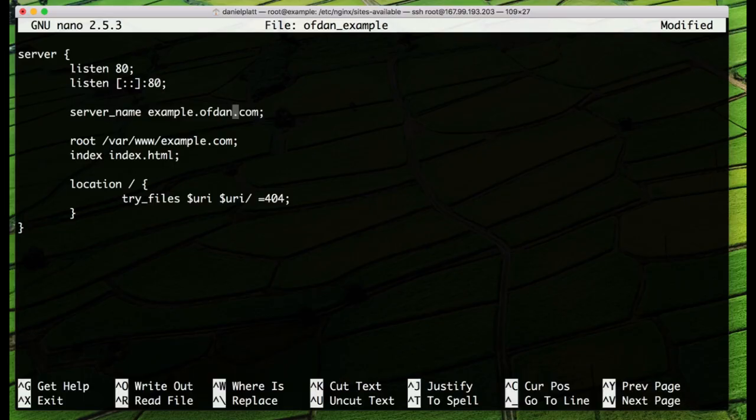or you can edit your host files and point anything at your server IP address. But I'm going to assume you have a domain name. And this would be the directory. And that's what it should be.